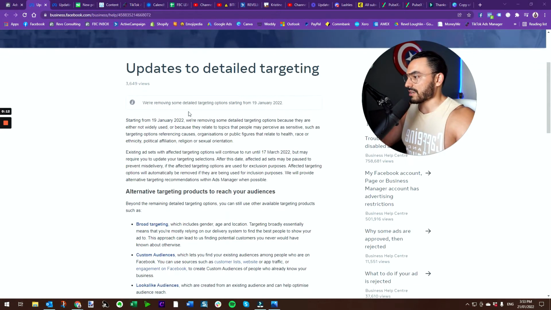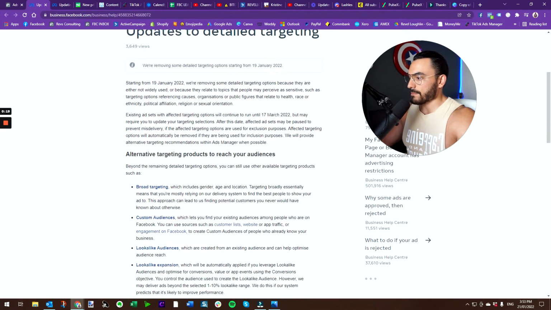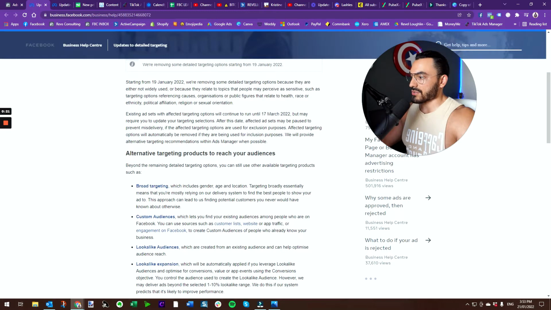Updates to detailed targeting. We're removing some detailed targeting options, and that was 2 days ago on the 19th of January, and it will come into full effect on the 17th of March. So you've essentially got a couple of months to make your adjustments. But existing ad sets and campaigns, for the most part, with affected targeting options will continue to run until the 17th, but may require you to update your targeting selections.